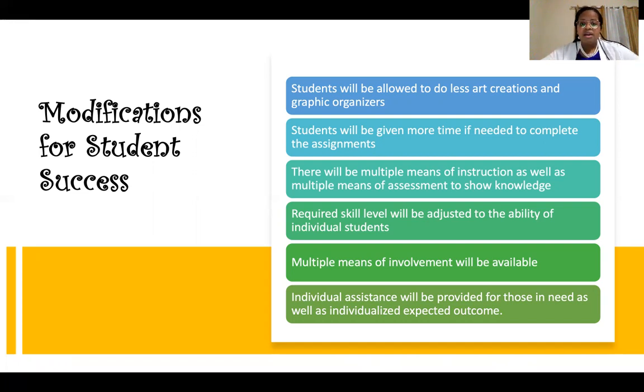And then students will be given more time if needed to complete the assignments. Sometimes a day or two is not enough for certain students because they work a little slower, so they will be given more time if they need it. There will be multiple means of instruction as well as multiple means of assessment. So I will have multiple ways to teach the information and multiple ways for them to show me the information as well. I wouldn't just give them one clear-cut way, like I'm going to tell it to you like this and you're going to show it to me like this, because not everyone learns the same. So I would give them that opportunity.